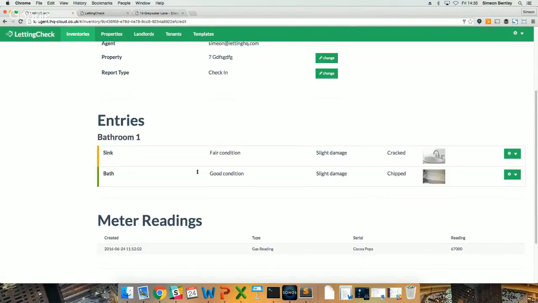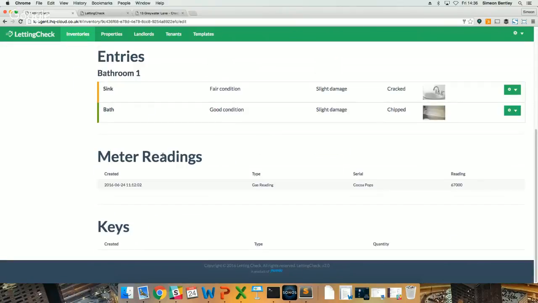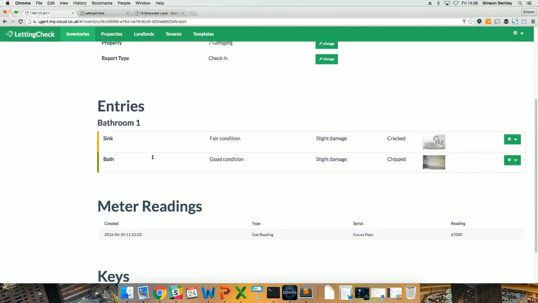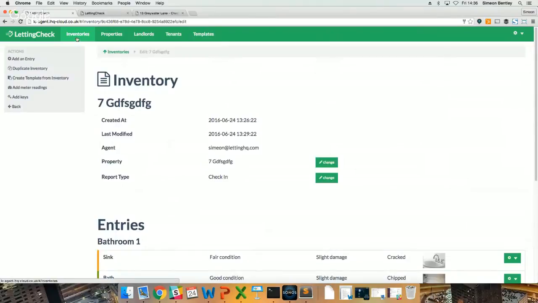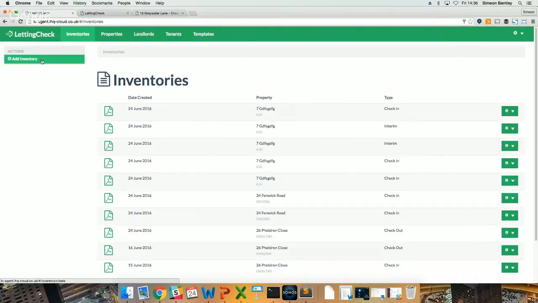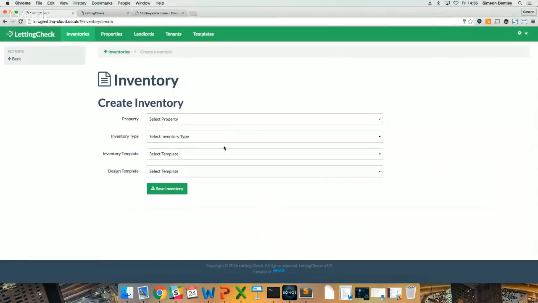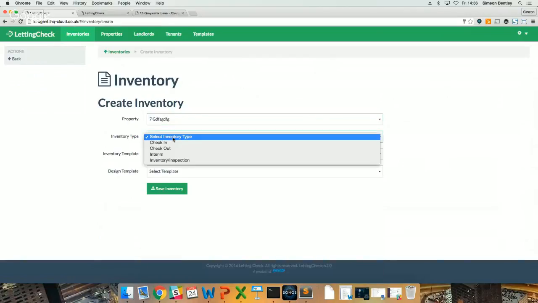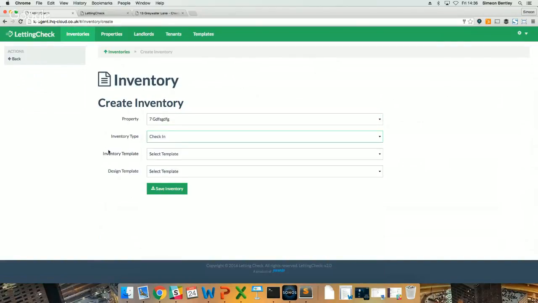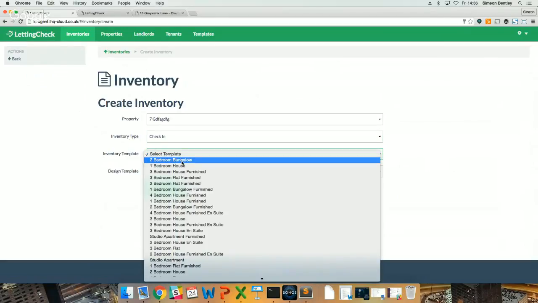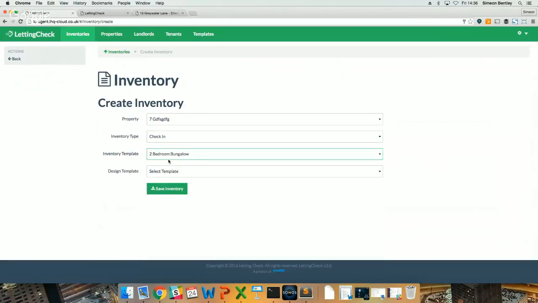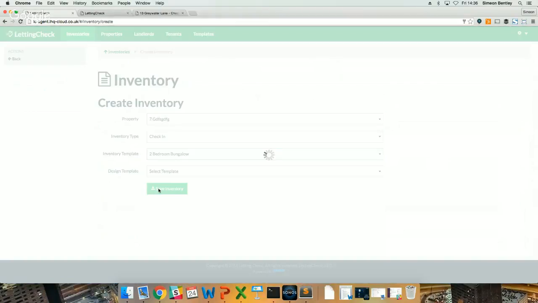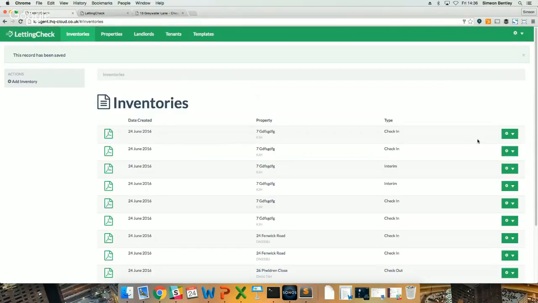Now we know how to basically add an item. What we're going to do now is save ourselves a lot of time and use templates. So if we head back to inventories and add a new inventory, let's select the same property. Let's call it a check-in. And this time we're going to select a 2-bedroom bungalow. So if we save the inventory, let's see what that does.